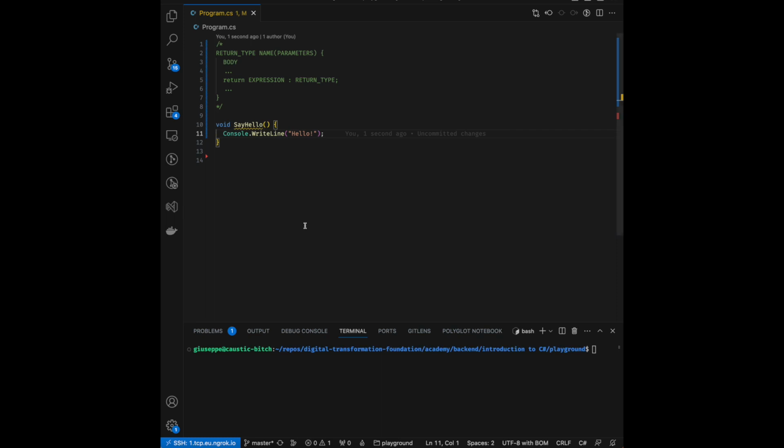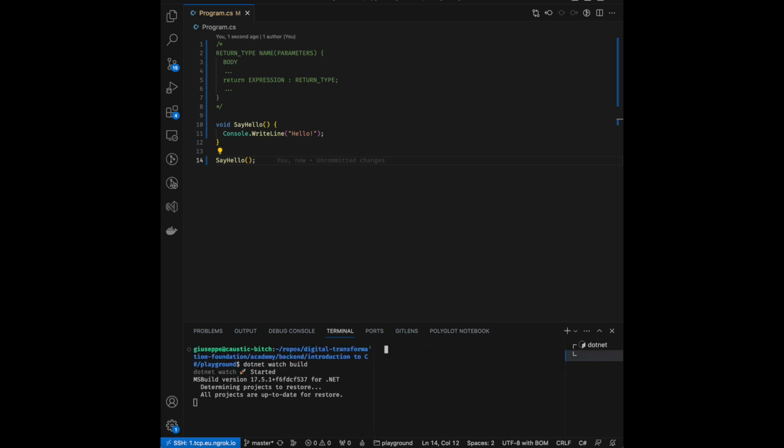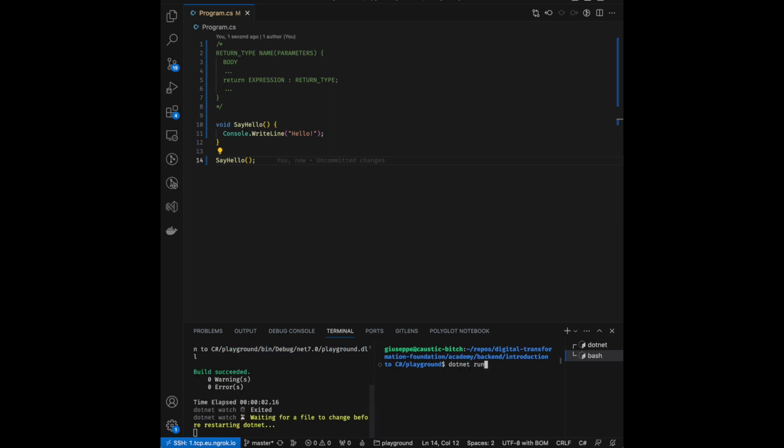Okay. We can activate this function, or invoke it, as follows. Let me start the compiler. dotnet watch build. dotnet run. And we get to see Hello.